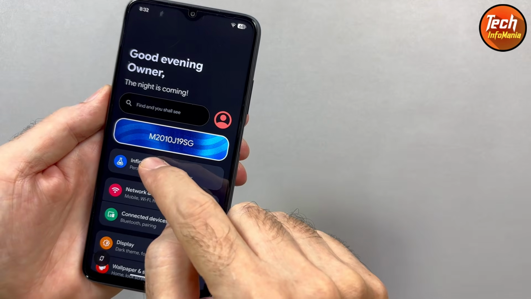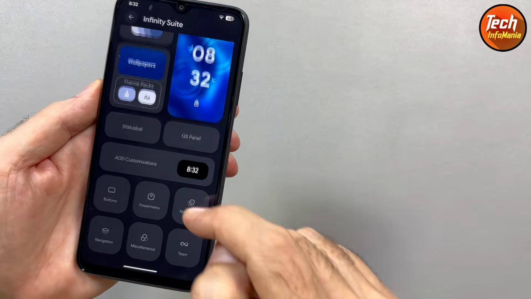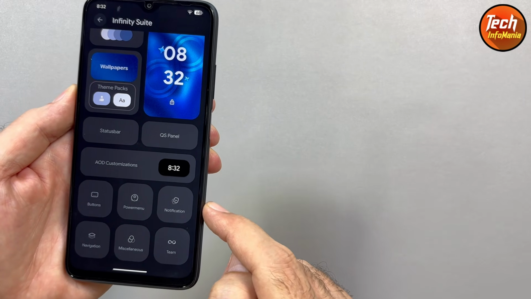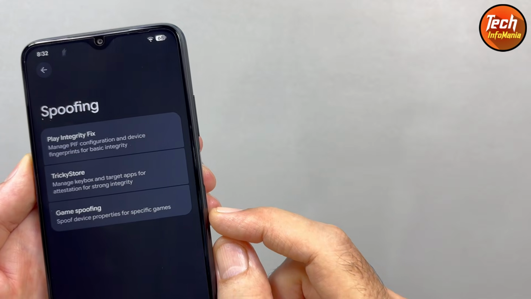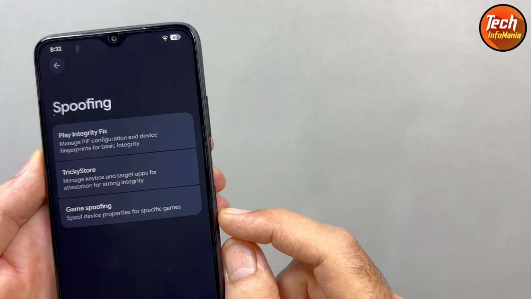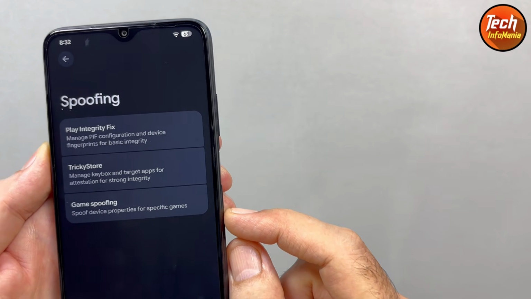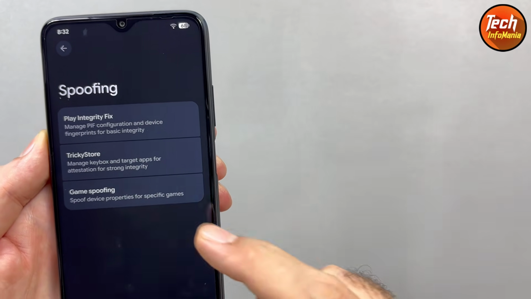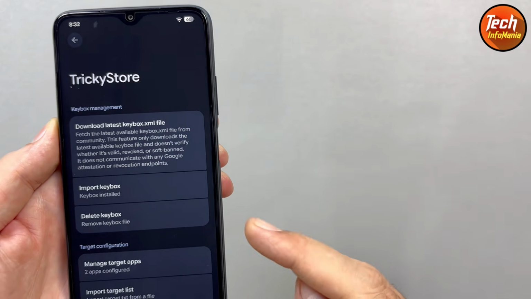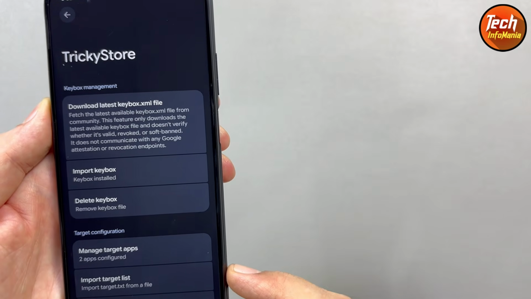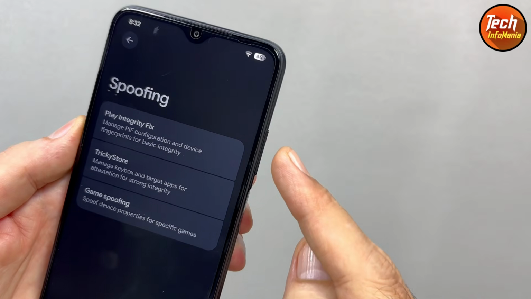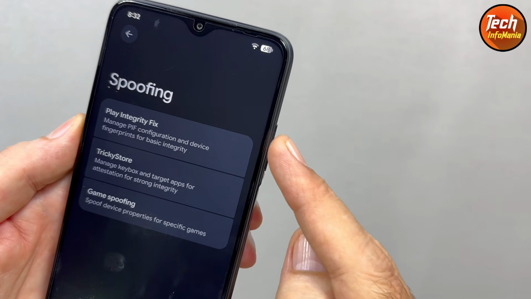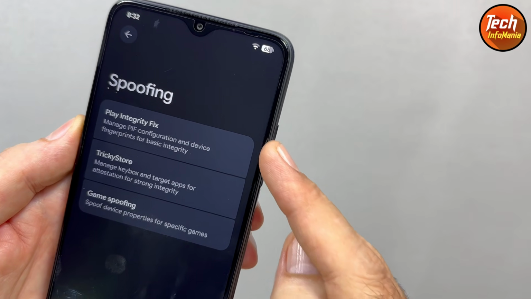The ROM is coming with the Infinity suite. Yes, there are a bunch of modifications provided in this ROM. If you come here and check the things, you will say, wow. Somehow, if you know how to make the device certified or get a strong integrity, you can come here in the customization section and tap Tricky Store, upload the keybox, and make the device certified. Else, if you know how to make the device certified or get a strong integrity using the Play Integrity Fix, you can use this option also.